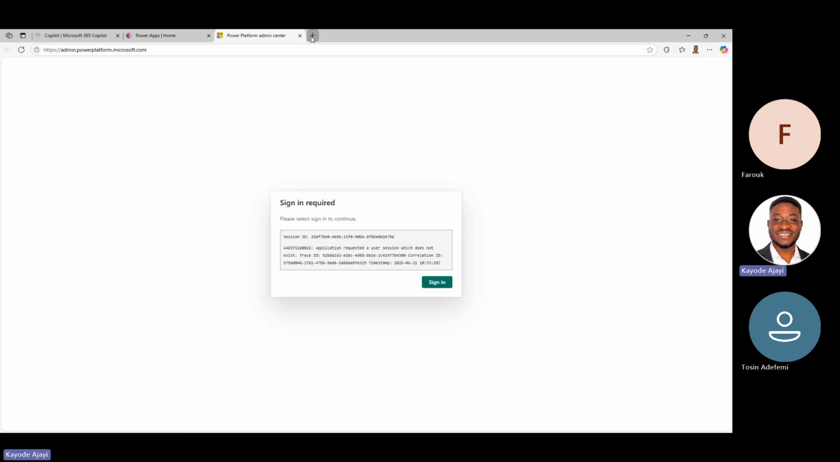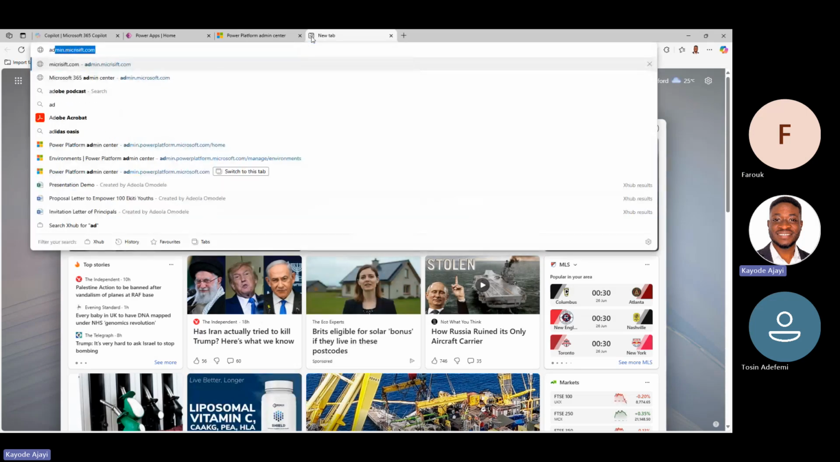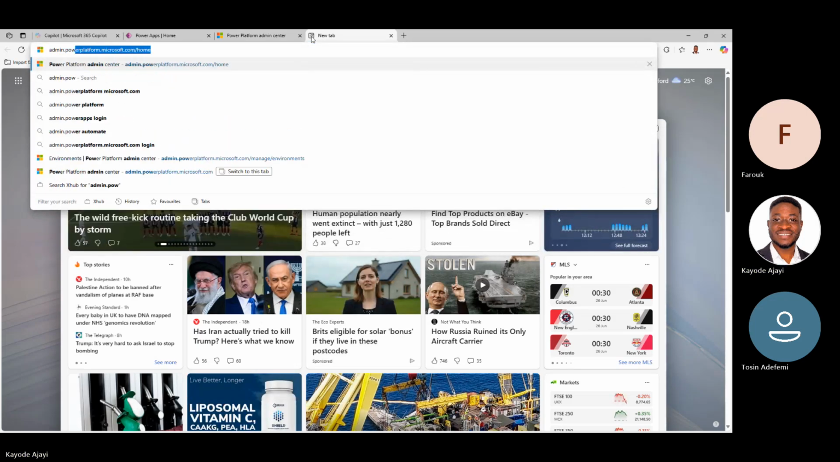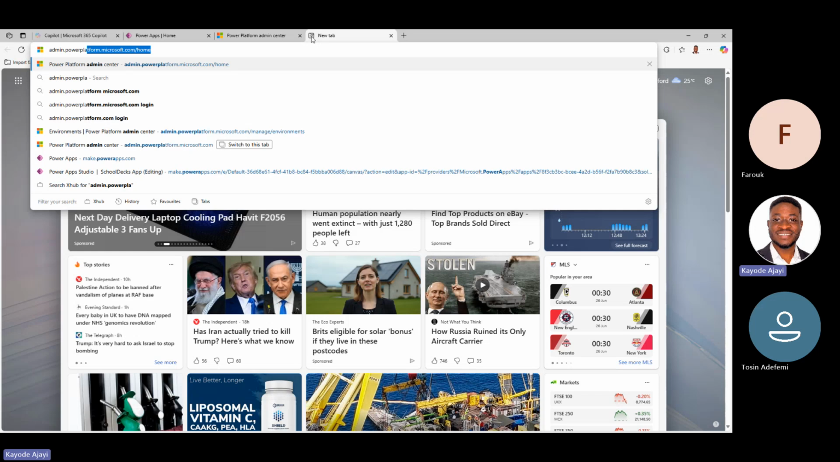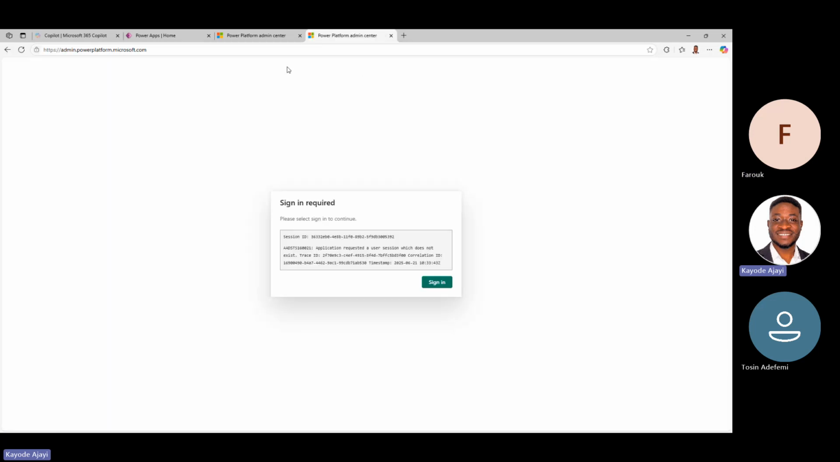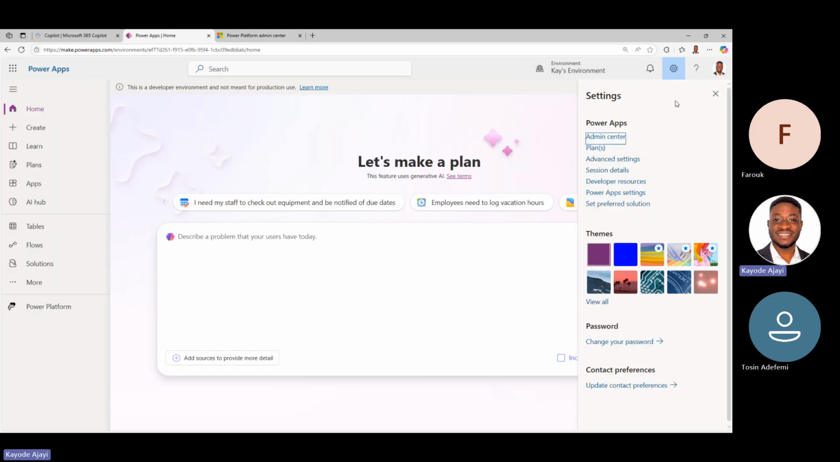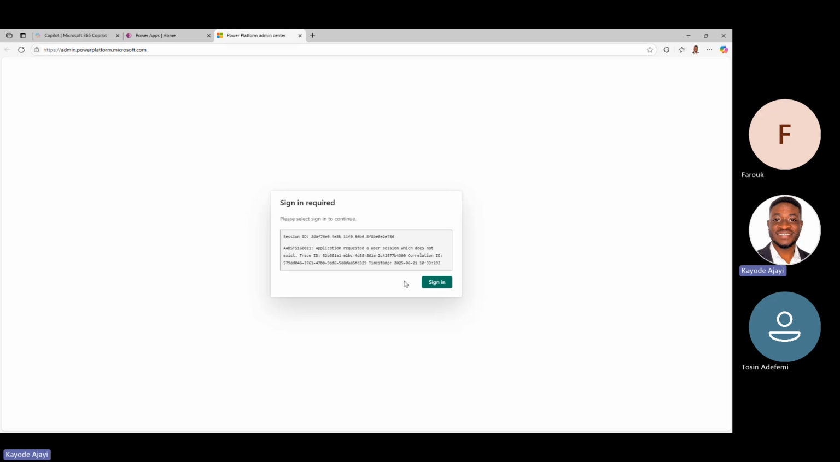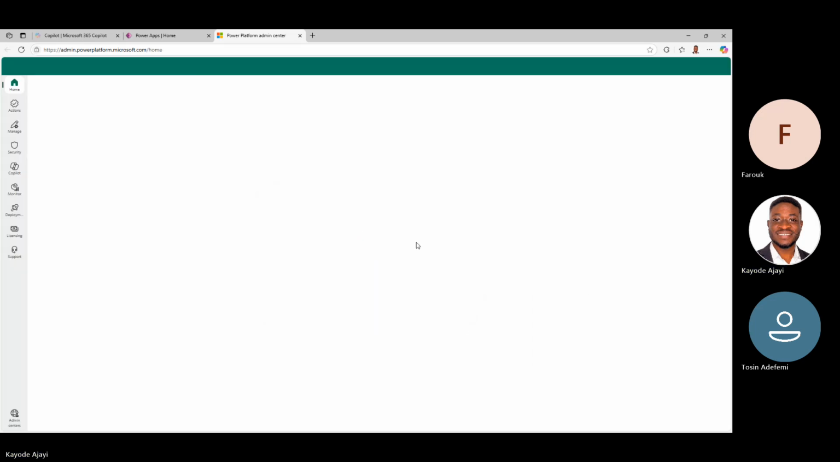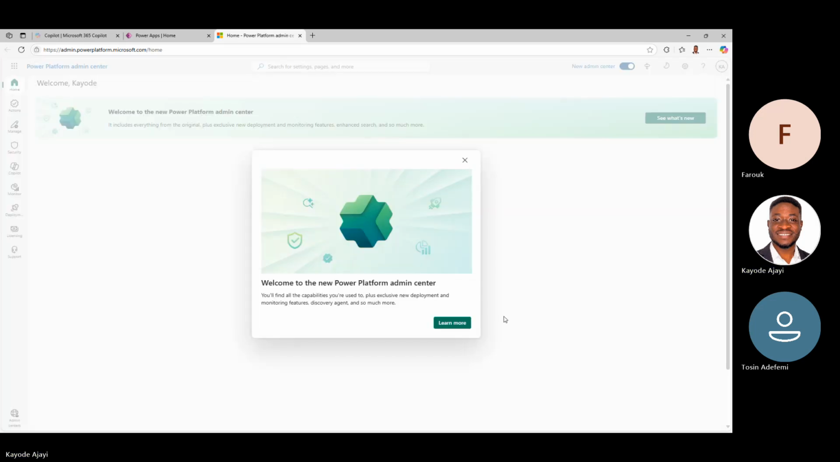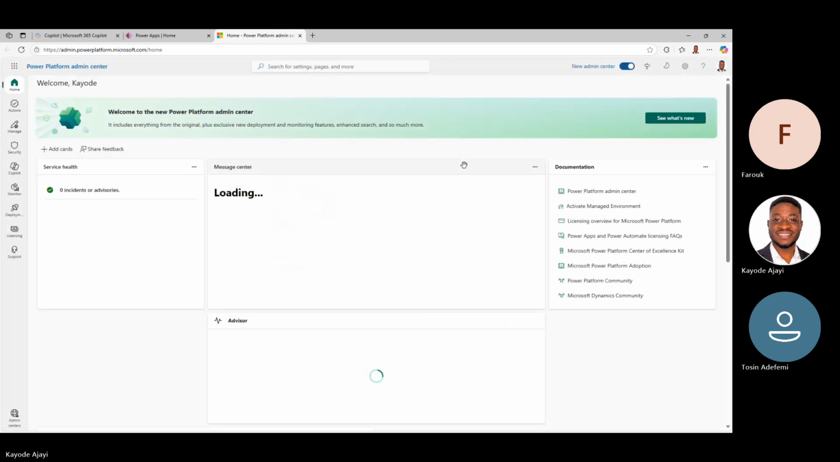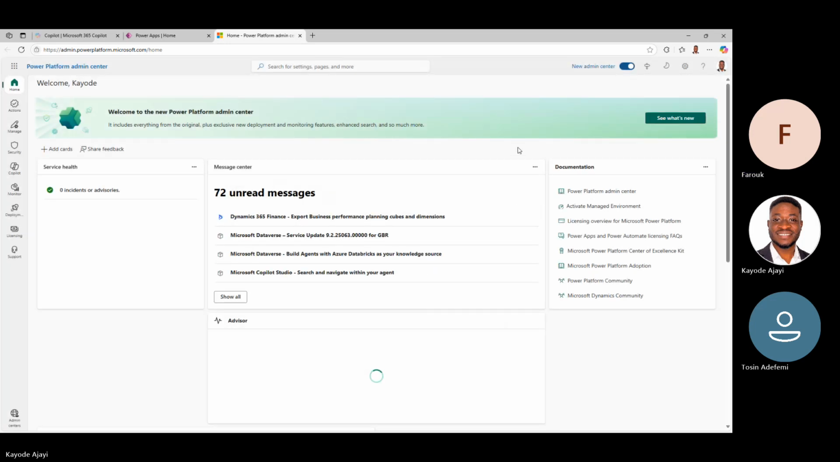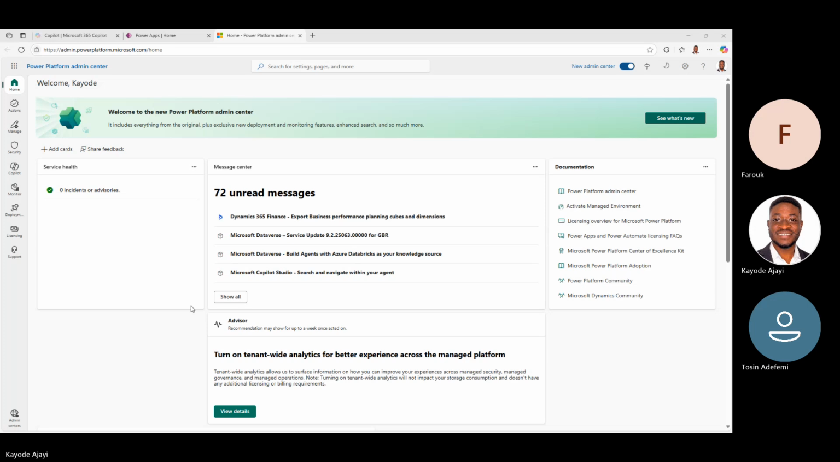Another way is just to go to admin.powerplatform.com. Or is it powerplatform.microsoft.com? Yeah. So admin.powerplatform.microsoft.com. So you can either do that or just go to admin center from there. Okay, are we on the same page?